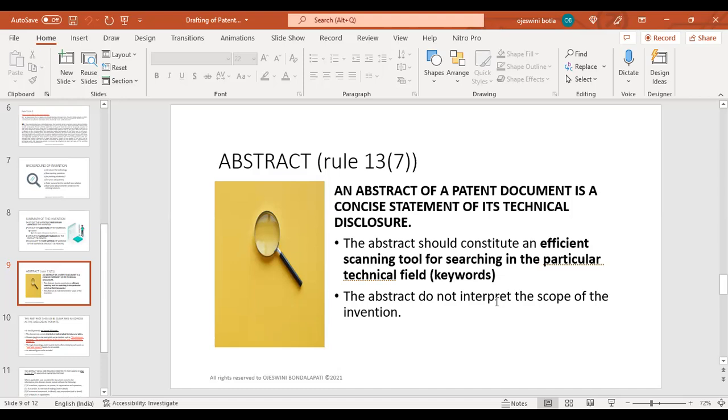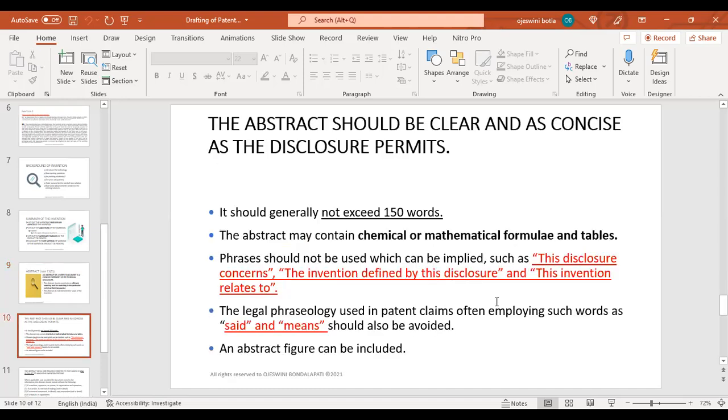And again, nowhere define the scope. Don't narrow it directly; it should be in a broader spec. Never give a borderline to the scope. It should be 150 words, and it should not contain any chemical formulas, mathematical formulas or tables. You can include the chemical name instead of the formula, and the mathematical expression in words instead of the mathematical formula.